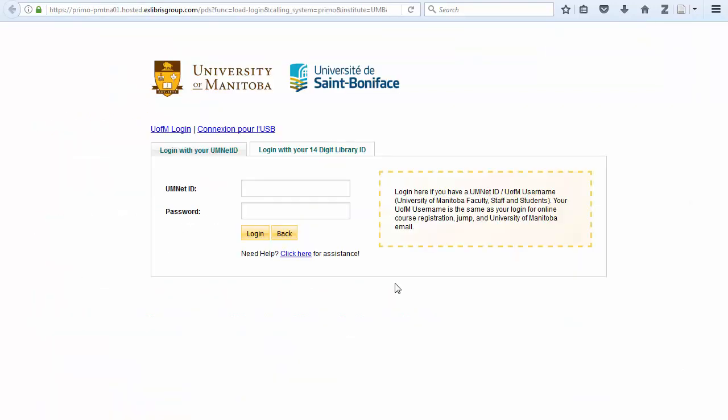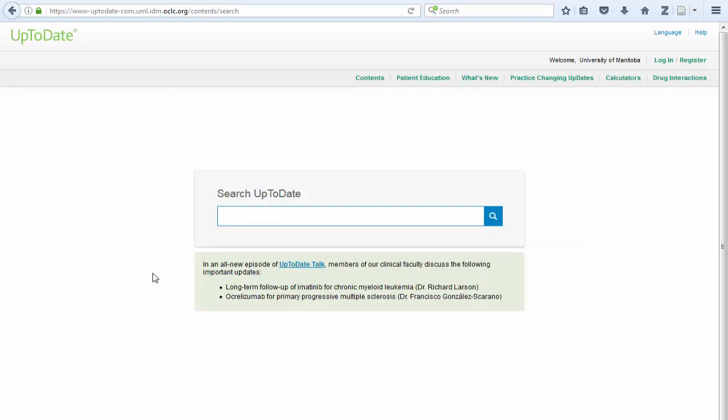Log in using your U of M NetID and password. This is the same login that you would use for your U of M email or Jump. You may now begin using UpToDate.